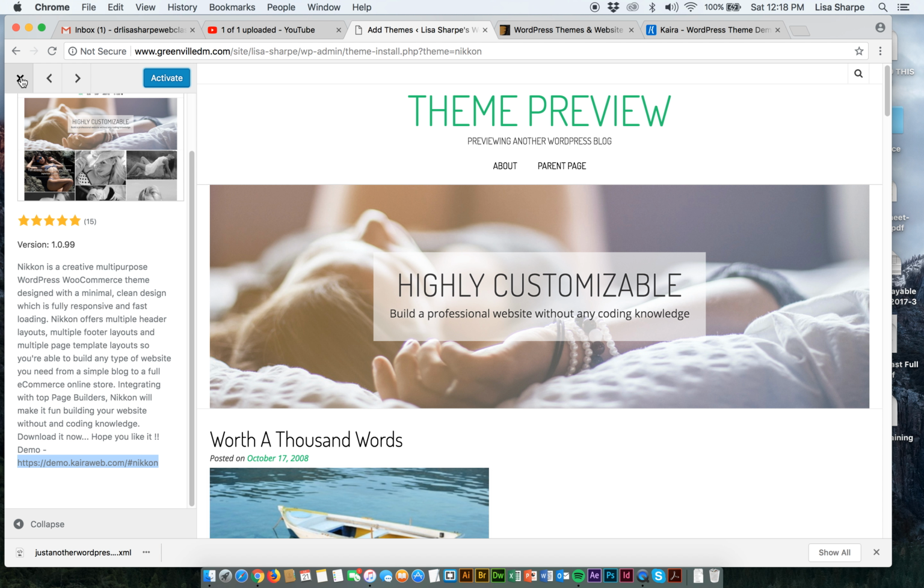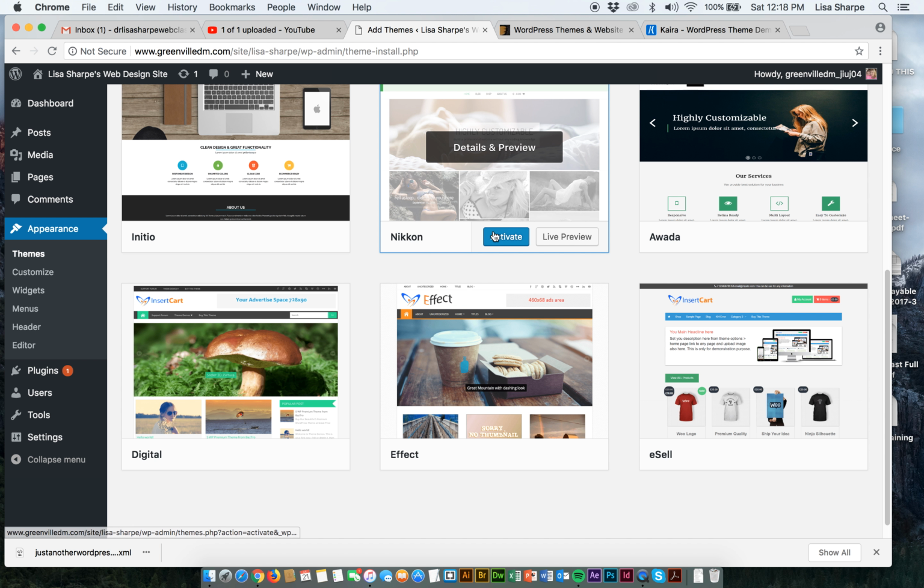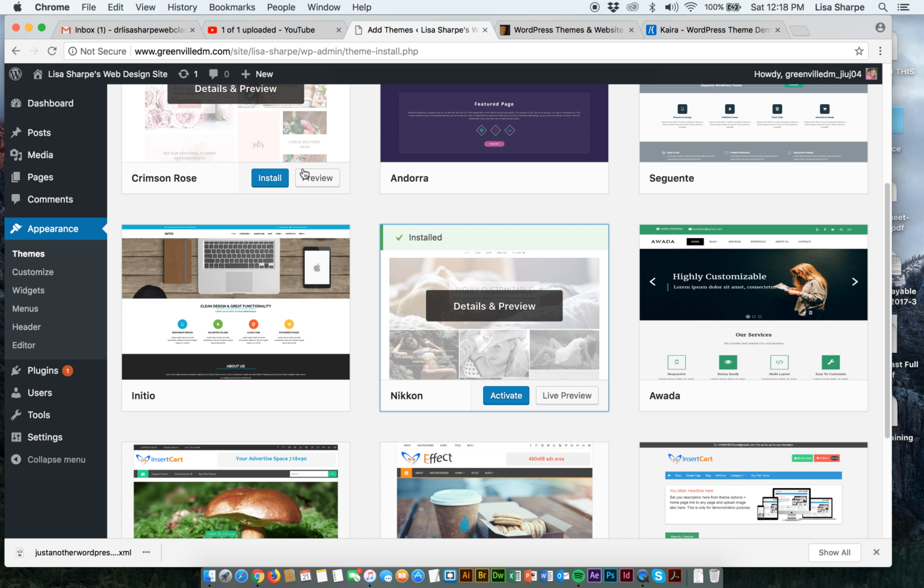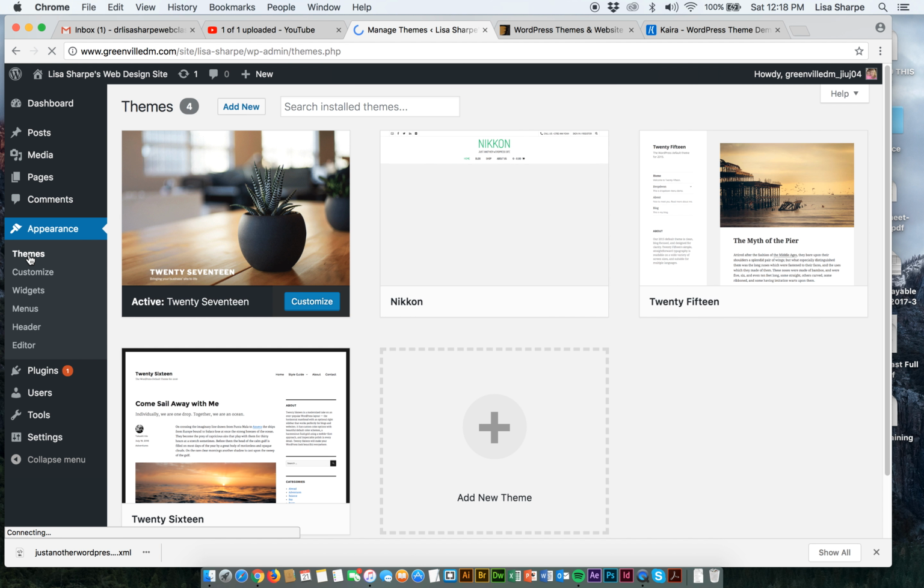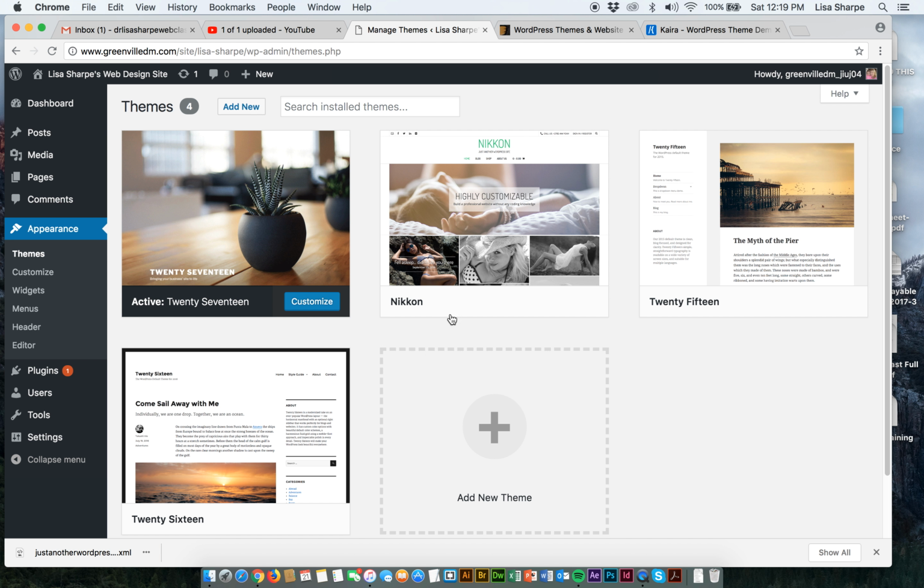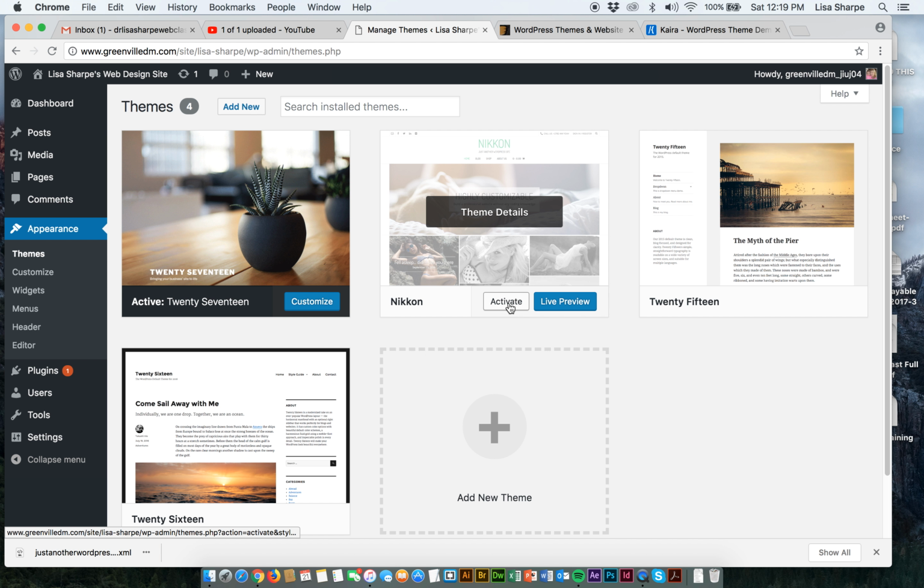It did get 15 five-star reviews. That's good. The demo looks nice. It's fast loading. So I'm going to go with that one. Okay, so this is our active theme. It's installed. And now I'm going to go to Themes and activate it. So I have to install it and then I have to activate it.